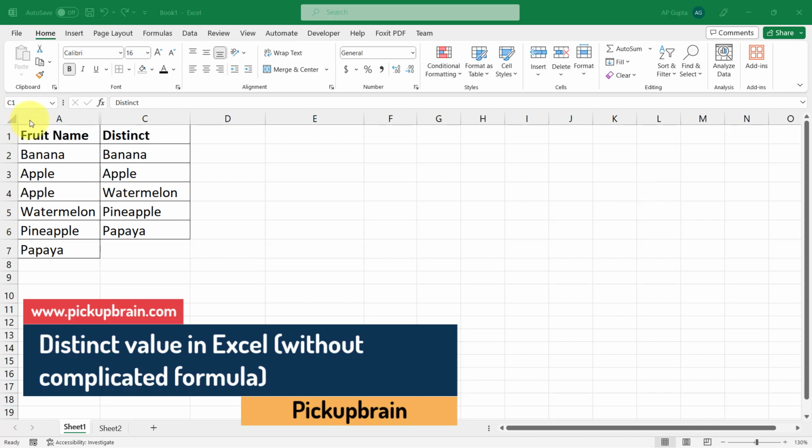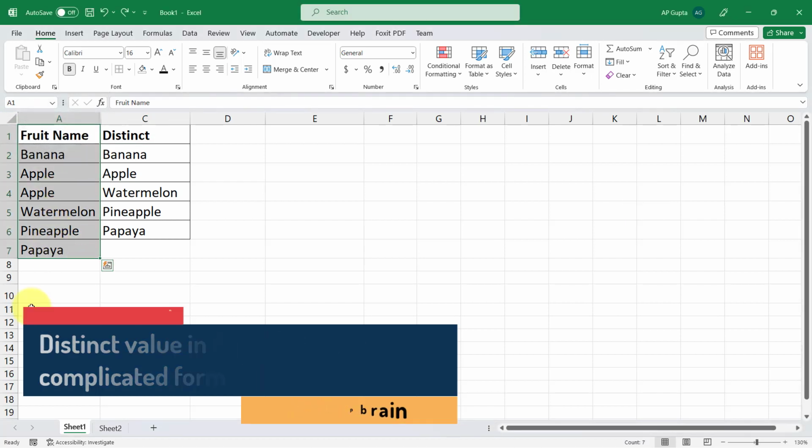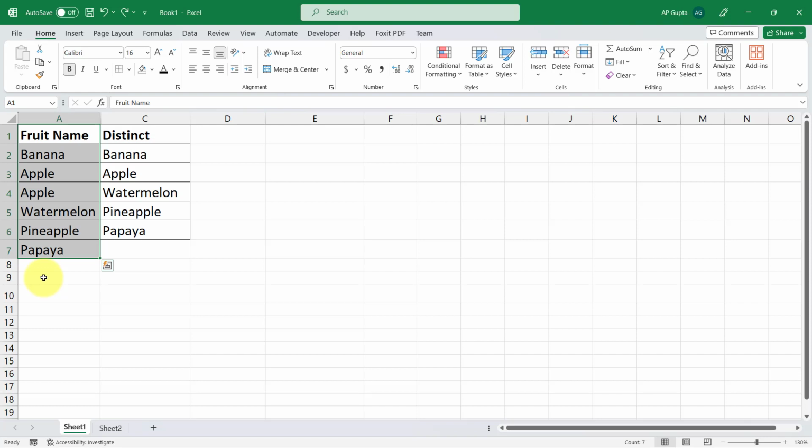In this video, I'm going to show you a tip to find out distinct values in Microsoft Excel. For example, let us say I have a list of fruit names here and I want to find out the distinct fruit in this list. Instead of this, you can have numbers, lists, text, any other thing, right? And if you want to find out distinct values from the list, this is that video.